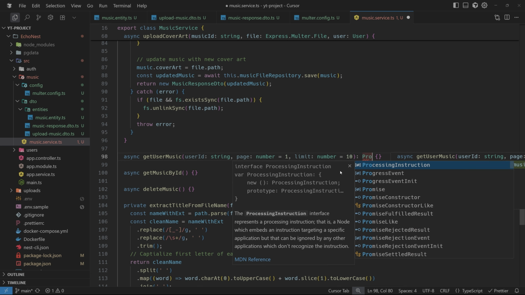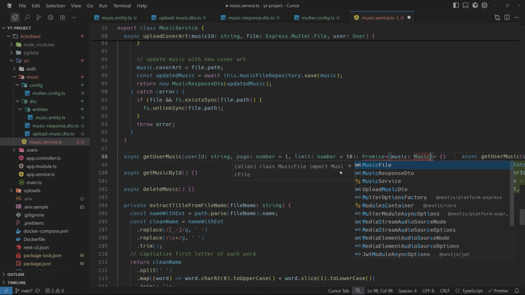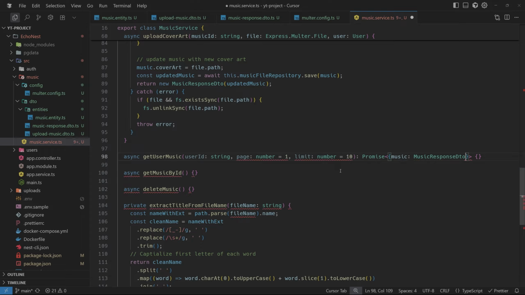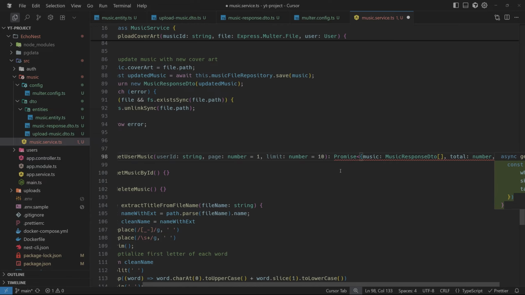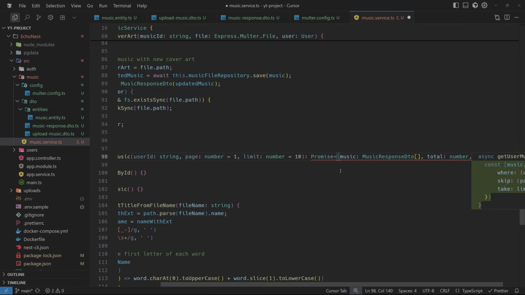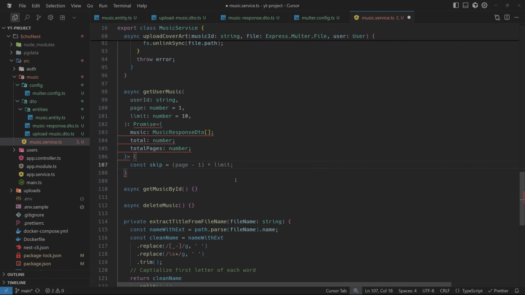So this function is going to return an interface. We have music, which is of type MusicResponseDTO, actually an array of MusicResponseDTO. Then we have total, which is the number of musics that is being returned to client. And finally, total pages, which is a number. So let's say skip, which is page - 1 multiplied by limit. This is the pagination thing that I've been talking about.